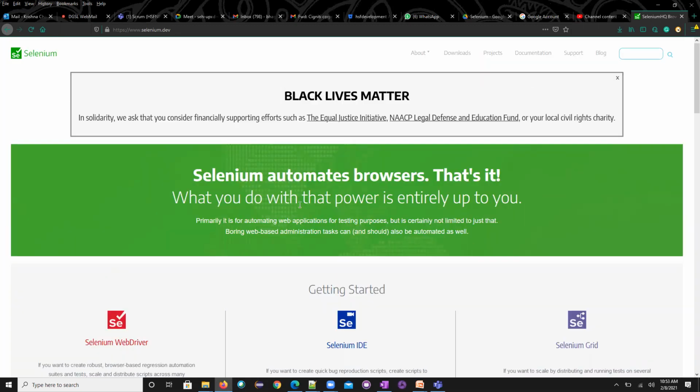Now first of all we should understand what exactly Selenium will do. The simple statement they wanted to give is that Selenium will automate the browsers. That's it. Nothing more, nothing less. It can automate the Chrome browser, Firefox, IE, Opera, Safari, whatever browsers we want. That automation will be done by Selenium.